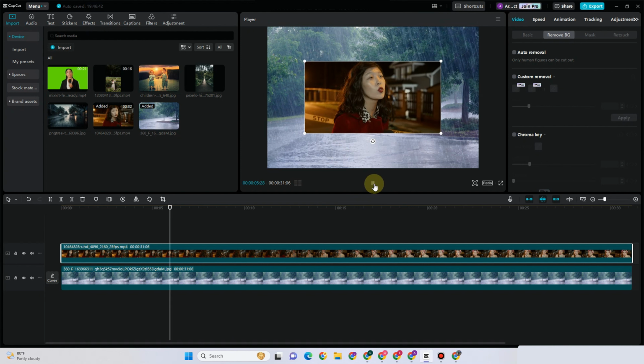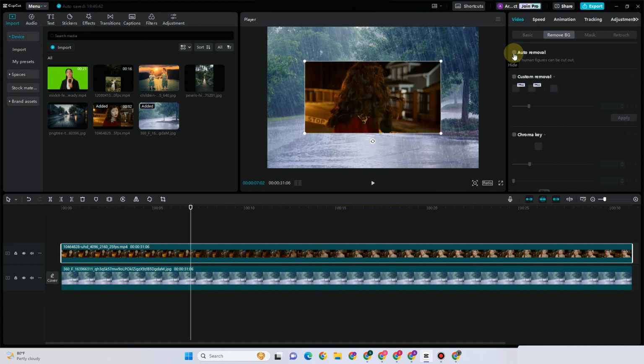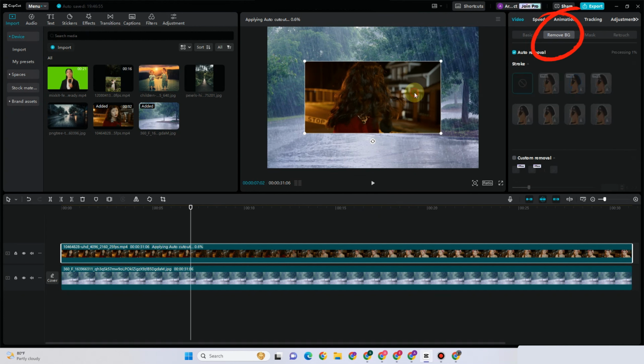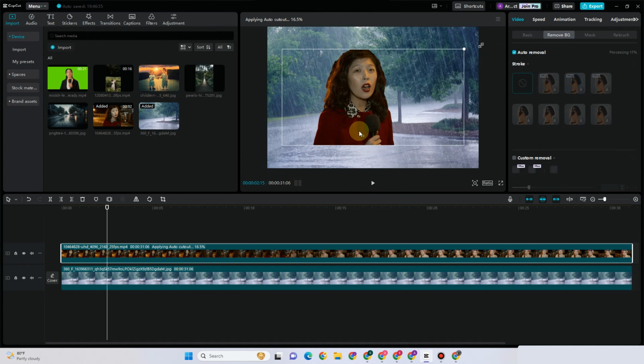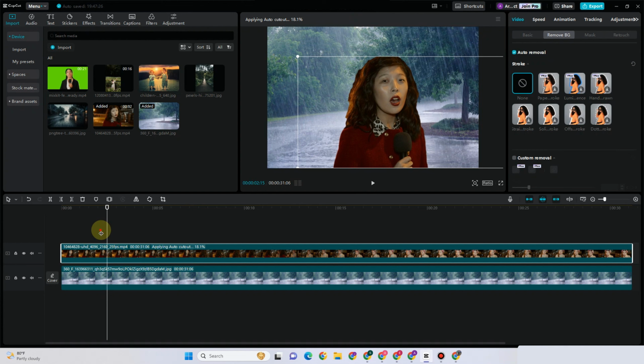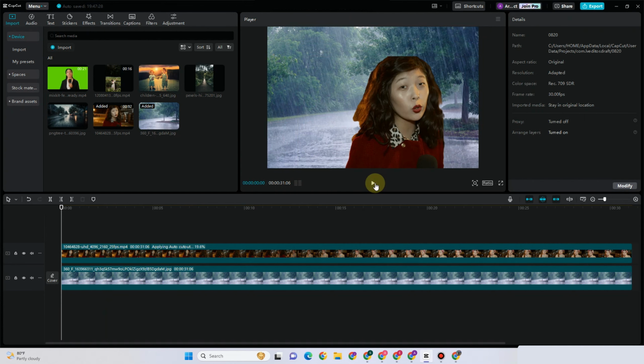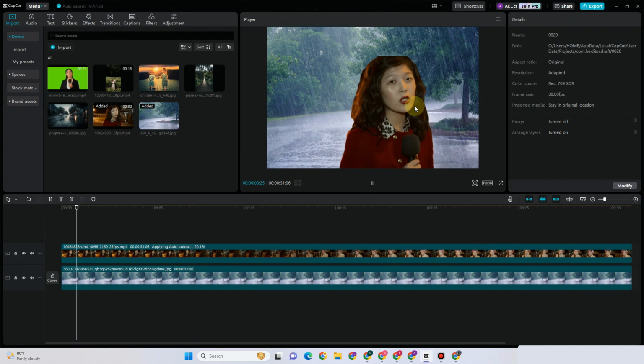You could also adjust the length of the picture or video. Everything is up to you. You can also do this auto removal if you want to remove the background of the video that you have overlay here on CapCut. But this one is optional.